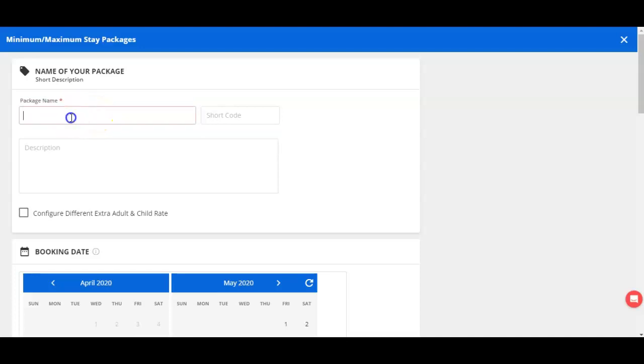Starting with the package name, let us name the package Special Offer. Keep note that this name will appear on your website booking engine's booking page, where the name of the rate plan appears. Moving further, in the description box, we can write a brief description of the package offer. Let's say, flat 20% off on the total booking amount.